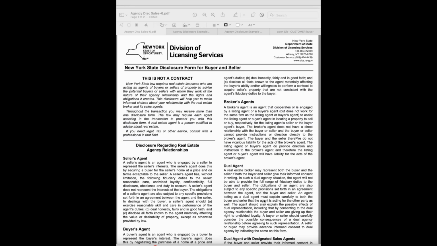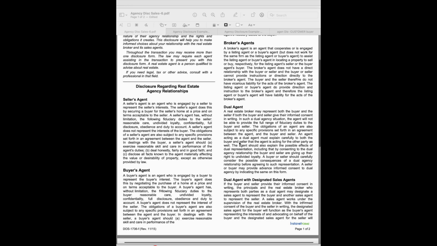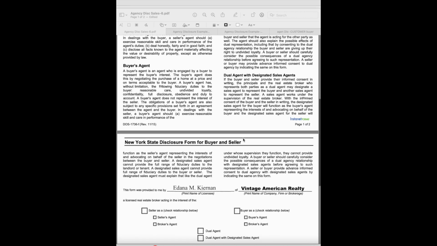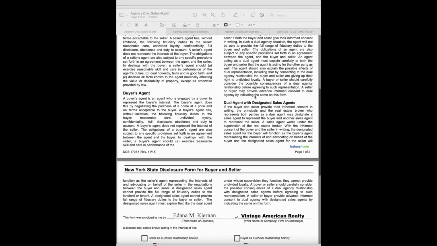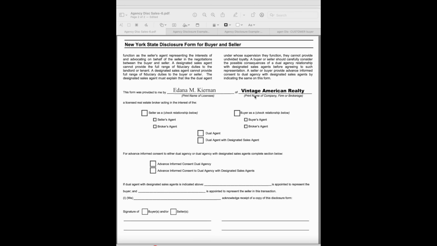State disclosure form for both buyers and sellers. Note that it is different for sales and rentals, so make sure you have a sales form. Assuming that everybody already understands what a seller's agent, buyer's agent, and broker's agent is, I will get into dual agency with this video. We are going to go down to the second page. Your agency disclosure is 2 pages.